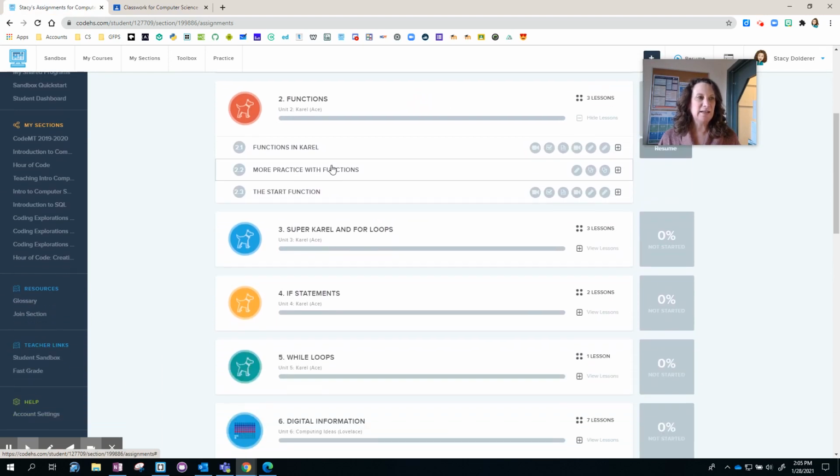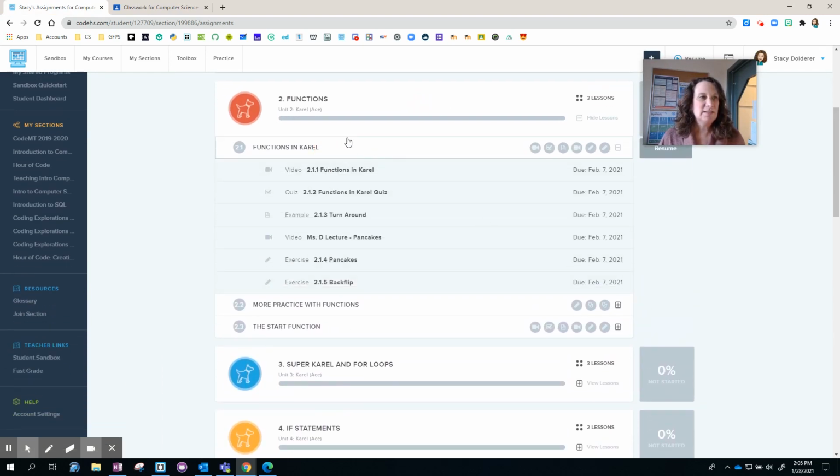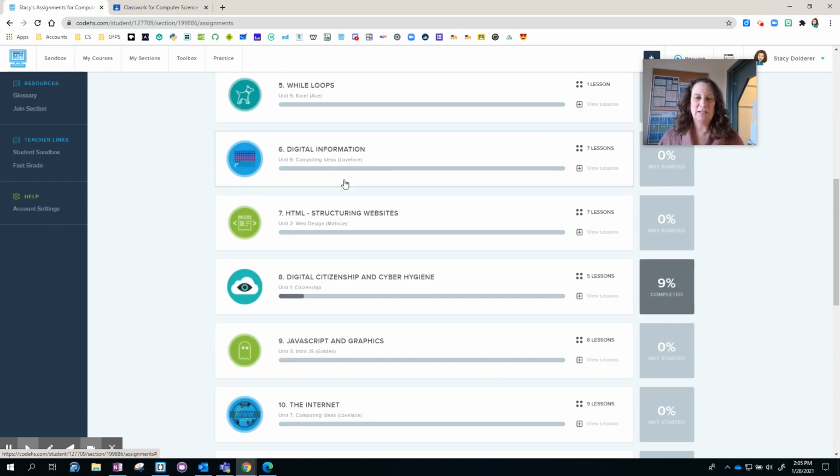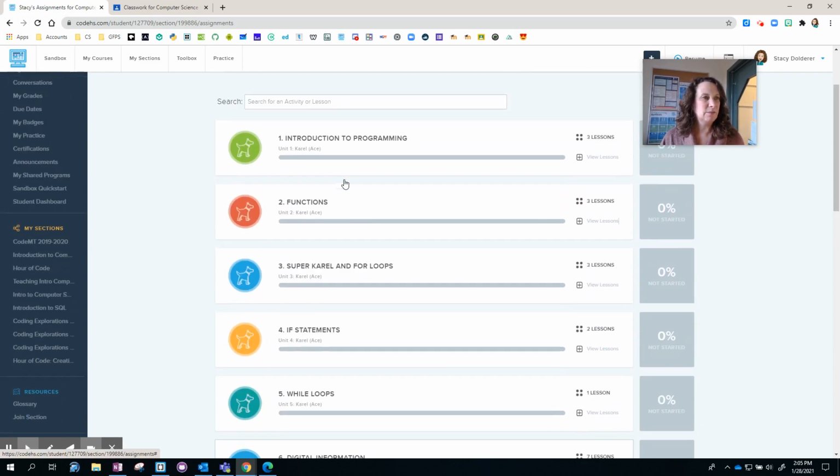I've started to add due dates, so you can see we are just working in this function section. It's not always going to be that self-contained, like when we get down into digital information, that's going to be split off into 2 weeks. But for the next few weeks, you can expect just one of these sections to be assigned per week.